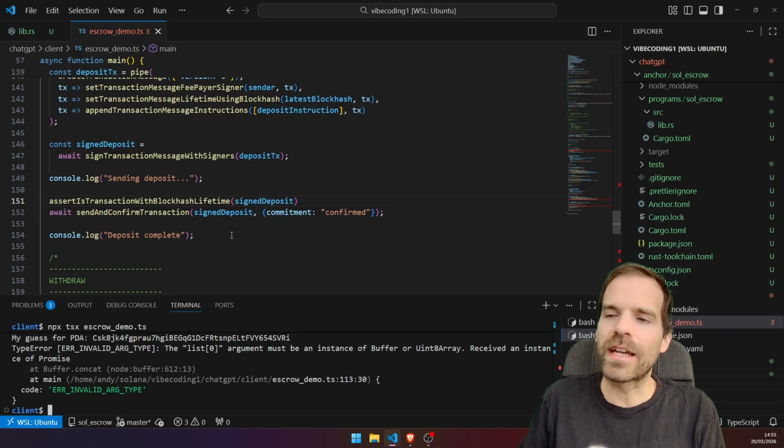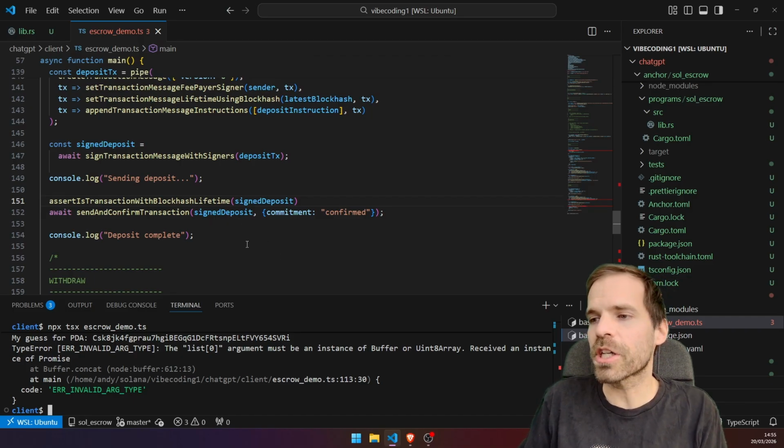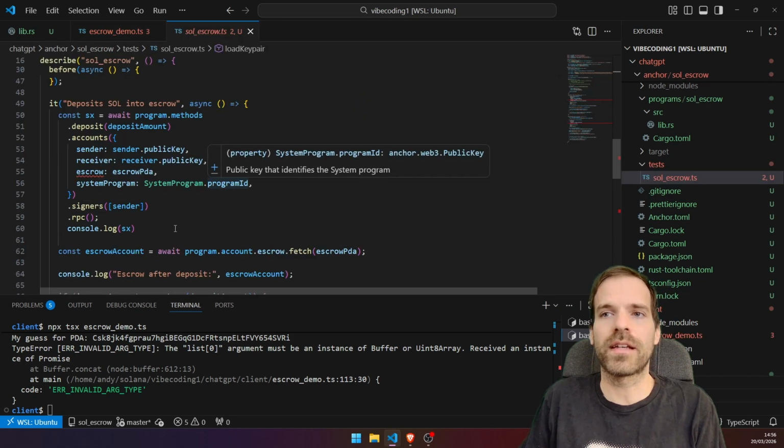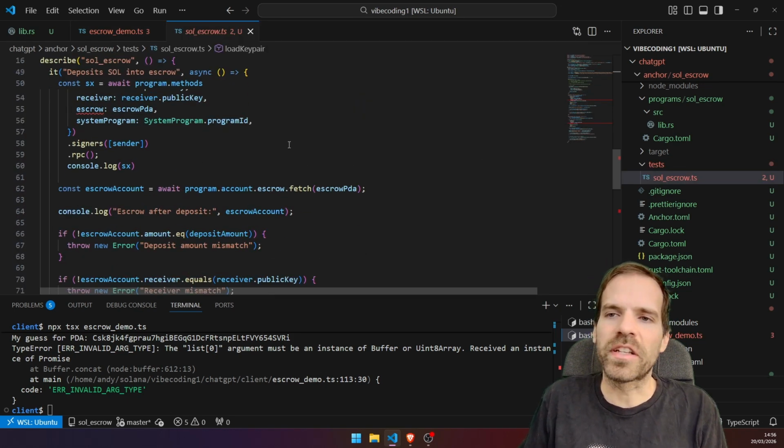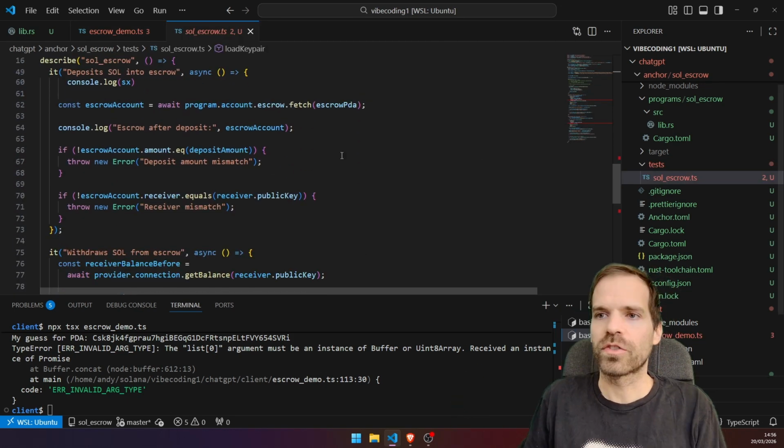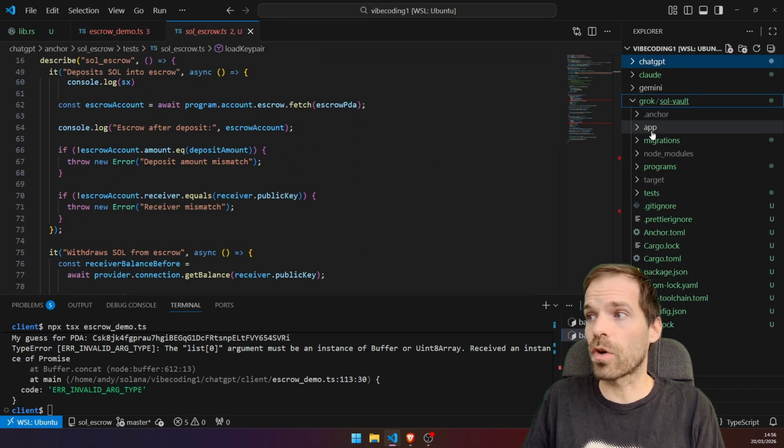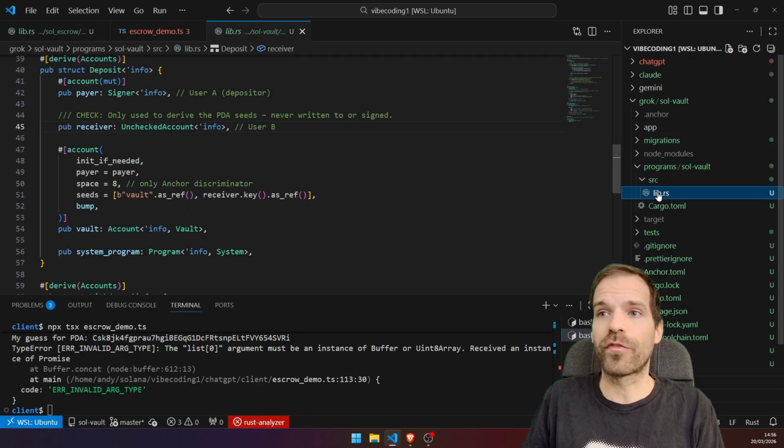So yeah, it would have taken a bit more time to get it all to work, but I stopped after 1 hour and I had a working program and some Anchor tests. But the overall experience was meh. So that was ChatGPT. I also tried Grok, which created an Anchor program from the start.